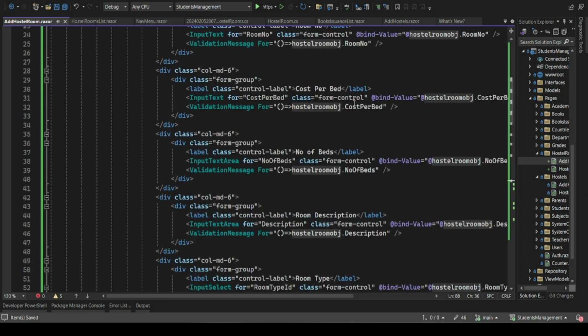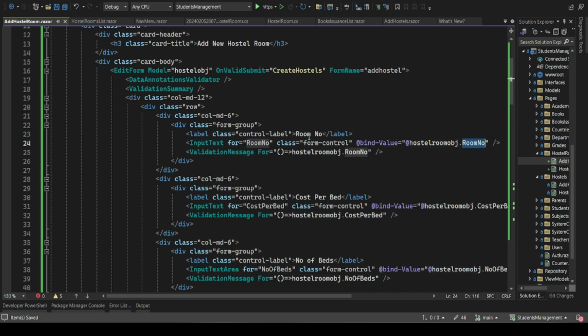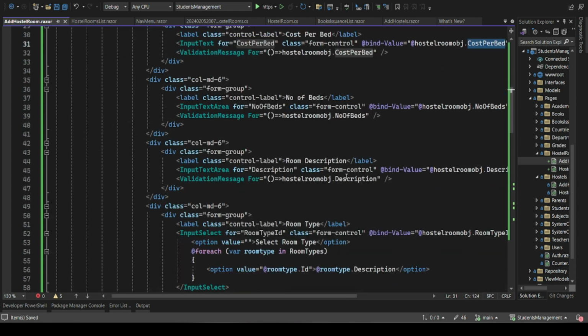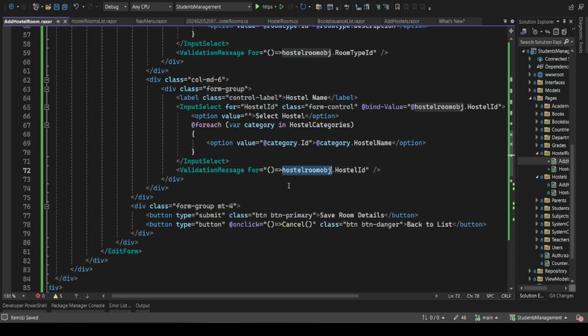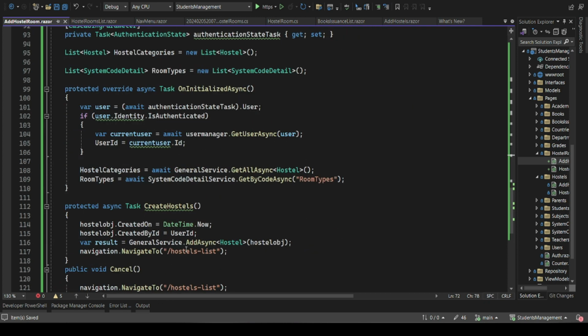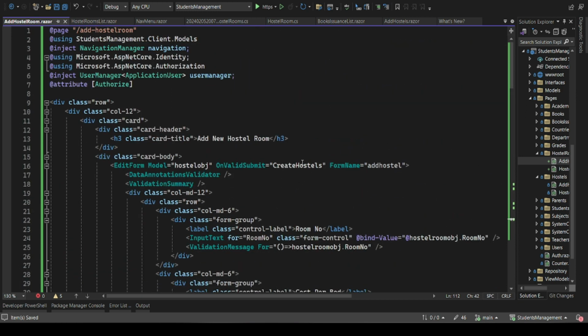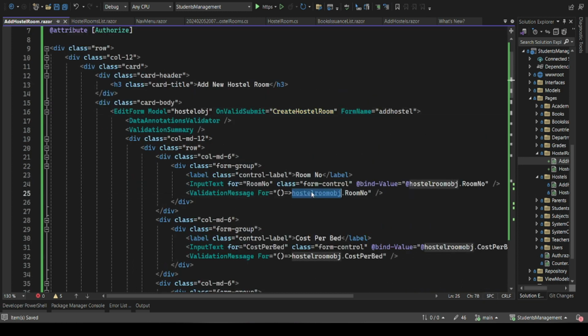So after you've selected everything, you've keyed in the room number, keyed in the cost per bed, the number of beds, room description, room type, hostel name, and you are ready to go. So we should save this data. To save it, I'm going to say the method here is create hostel room. Then I'm going to have it here. So this will be my method here. Then after that, our object to be used is this one. This is the model. Then here we can say add hostel room is our form name.